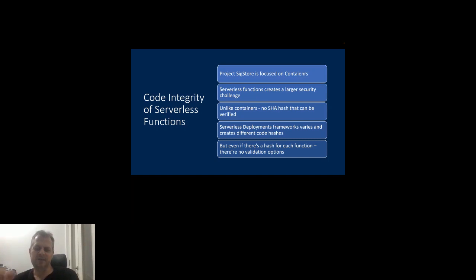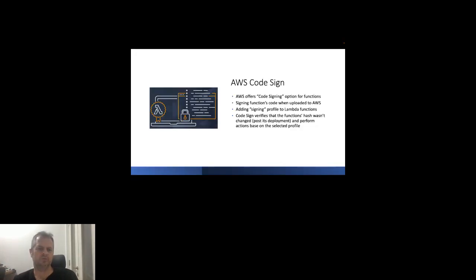And even if there was a unified hash, there's no validation. So we're still missing the validation option. Now, I'm saying still, I'm talking about most of the clouds. AWS has their Code Sign, which is a great service.